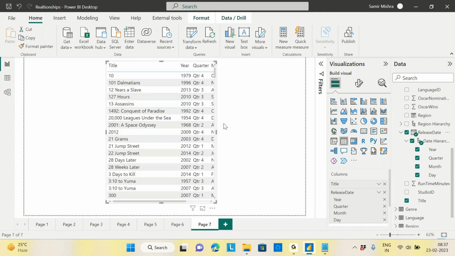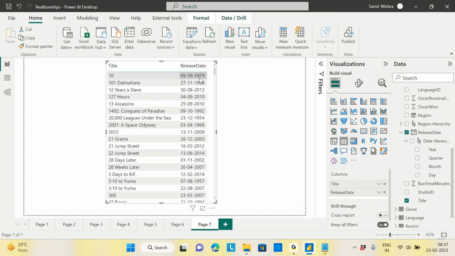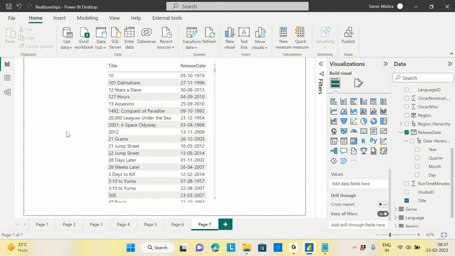Whenever you drag the release date, it comes with the hierarchy like year, quarter, month, and day. Suppose you don't want to display the year, quarter, month, and I just want to display the exact date. Then what you need to do? Just click on the drop down for this column, release date. Instead of selecting the date hierarchy, just select the column name, release date. It will convert it into the normal dates, whatever the exact date is.